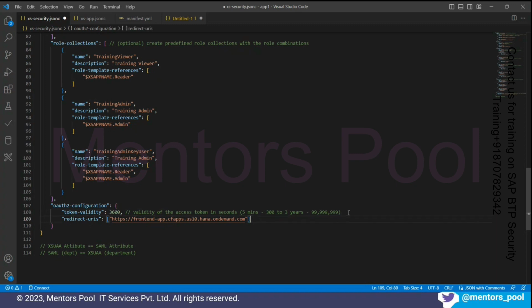Redirect URI. The next thing is redirect URI. For now, just remember that there is an option to configure redirect URIs here. I'll come back to this once I talk to you about OAuth and the flows of OAuth. Then we will talk about the significance of configuring redirect URIs here.